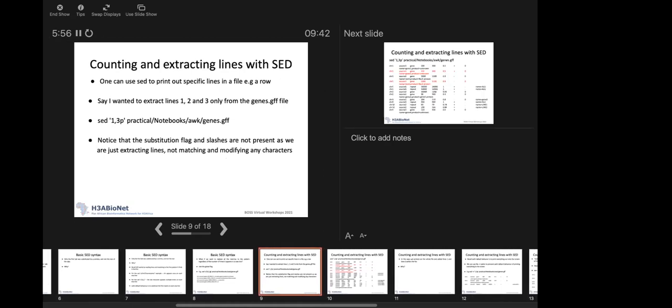So that's how you'd force sed to work on more than one match per line. One can also use sed to print out specific lines in a file. For example, if I wanted to extract lines 1, 2, and 3 from the genes GFF file, I'd say sed 1,3p, and then give it the file name. The 1,3 means this is a range of lines to print out, and the p means print out to the screen. As you notice, there's no slashes, no s, no g, and that's because we're just extracting lines. We're not matching or modifying any characters. We're just asking sed to print out specific lines in a file.